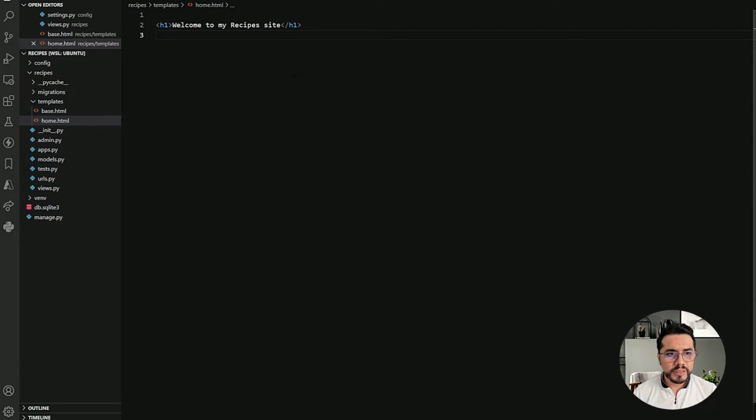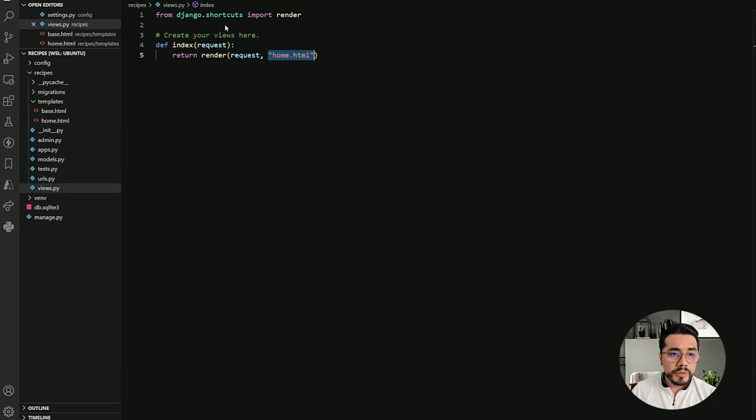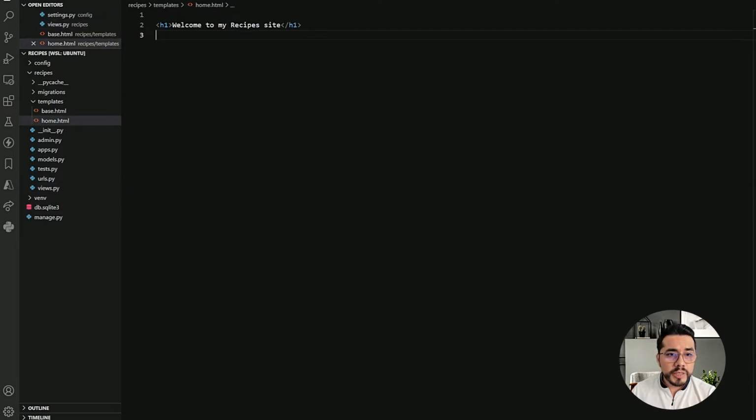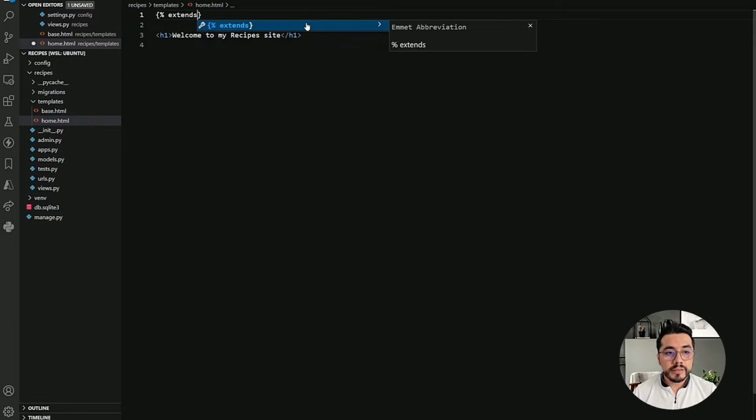Perfect. So we have the views action that will render home HTML. Home HTML is this one. Oh, but I'm missing to import the layout. We need to specify the home HTML will use the base layout. So for that, let's say extends, base HTML, that's the name of your template.